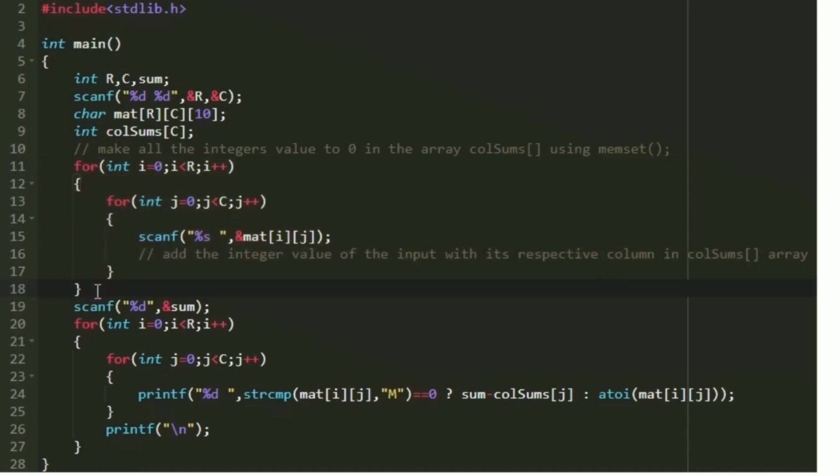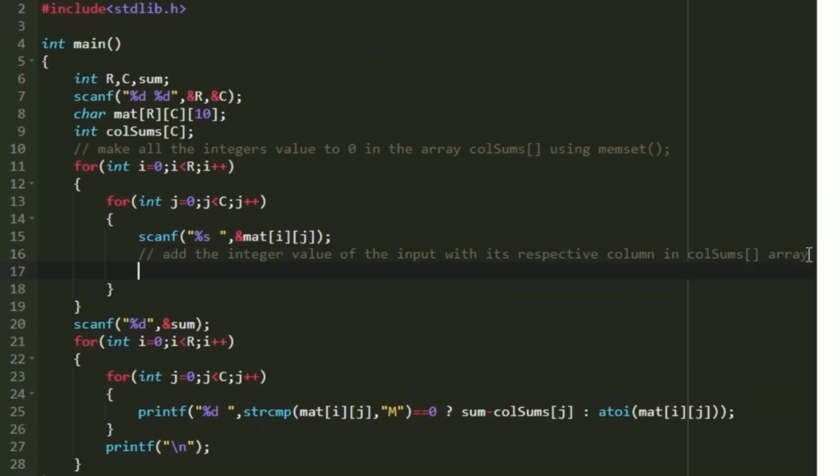Now we have to accept our input. To do that, I'm creating a nested loop, and in every iteration of the nested loop, using a scanf statement, I'm accepting the input in a string format and storing it at index ij. Soon after accepting the input, we are going to convert it into an integer. To convert it, we will make use of the atoi function: atoi of the input, that is matrix of ij.